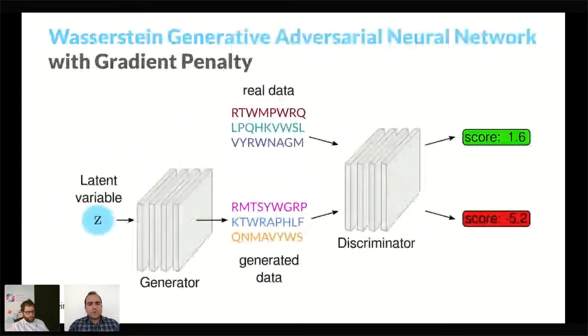For our neural network architecture, we decided to use a Wasserstein generative adversarial neural network model with gradient penalty. A basic schematic of a Wasserstein GAN architecture is shown here. The generator and discriminator are both parameterized as deep neural networks, and I will show you the architecture in the next slide. But in this architecture, real data is encoded to a one-hot vector, and the generator learns a continuous approximation to this encoding.